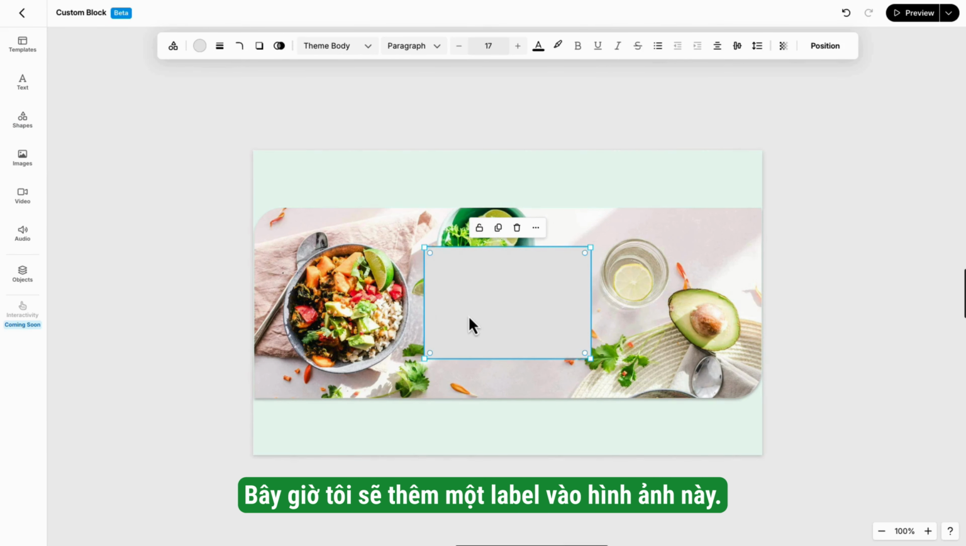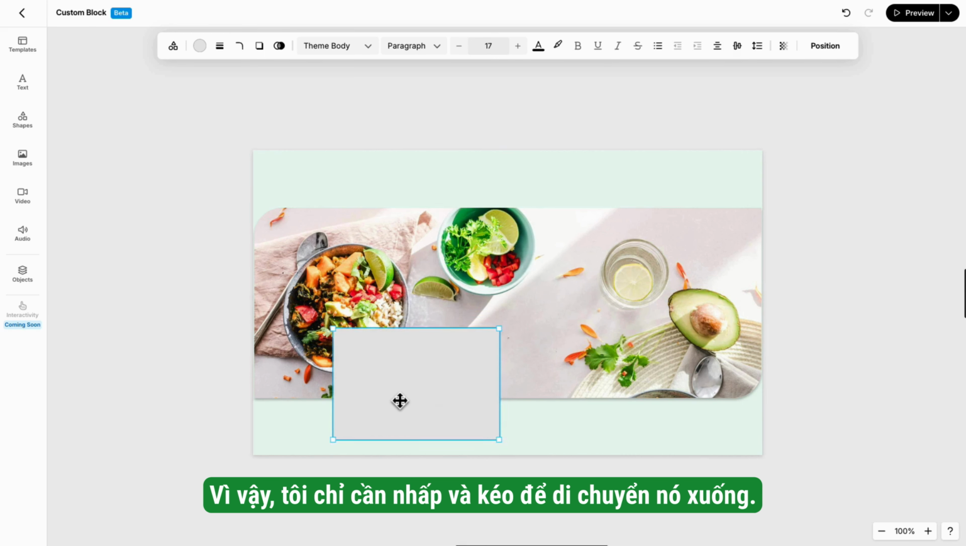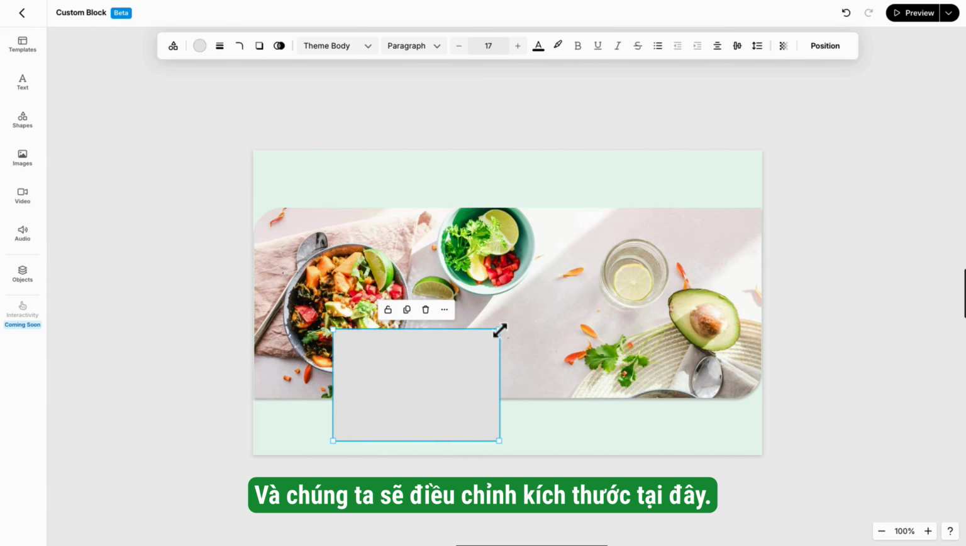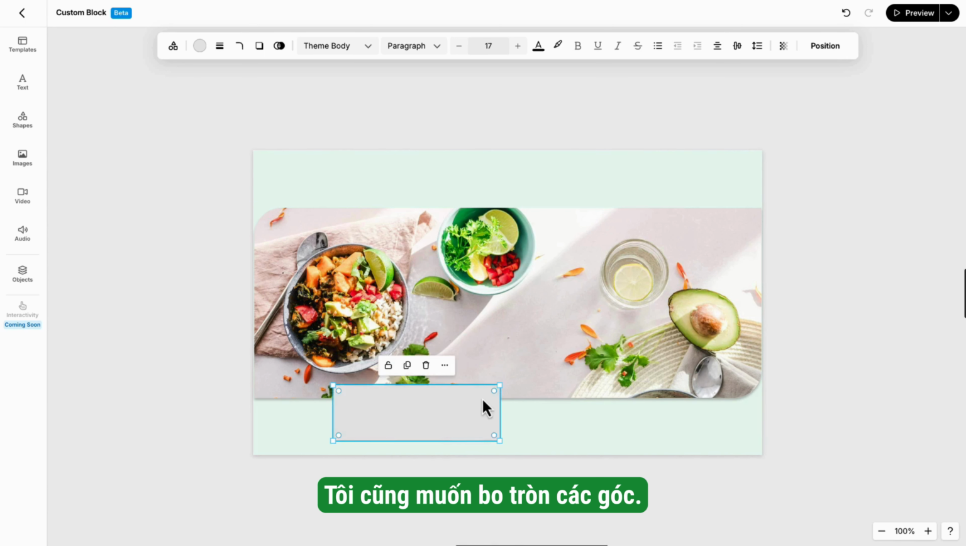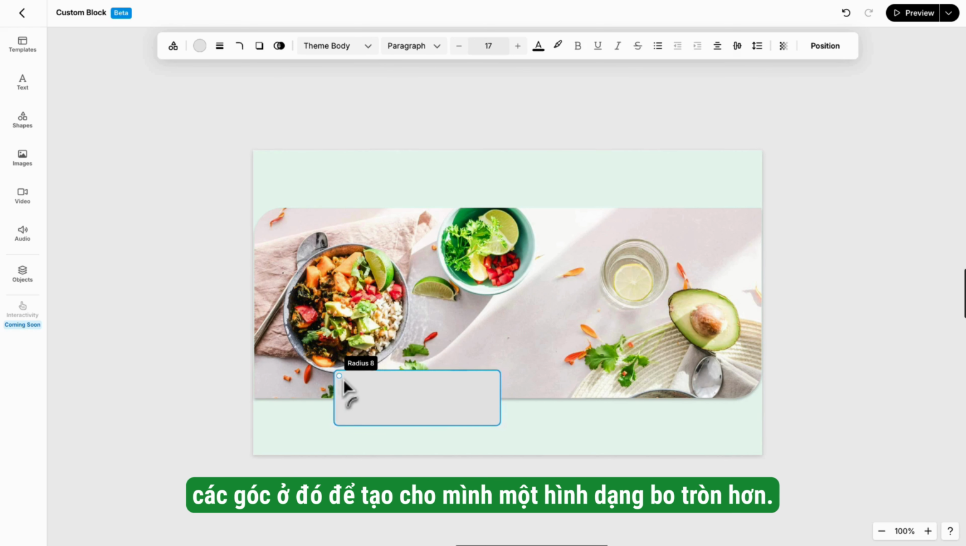Now here I'm going to be adding a label to this image, so I'm just going to click and drag this to move it down, and we'll adjust the size here. And then I would also like my corners to be rounded, so this time I'm just going to click and drag the corners there to give myself a more rounded look.